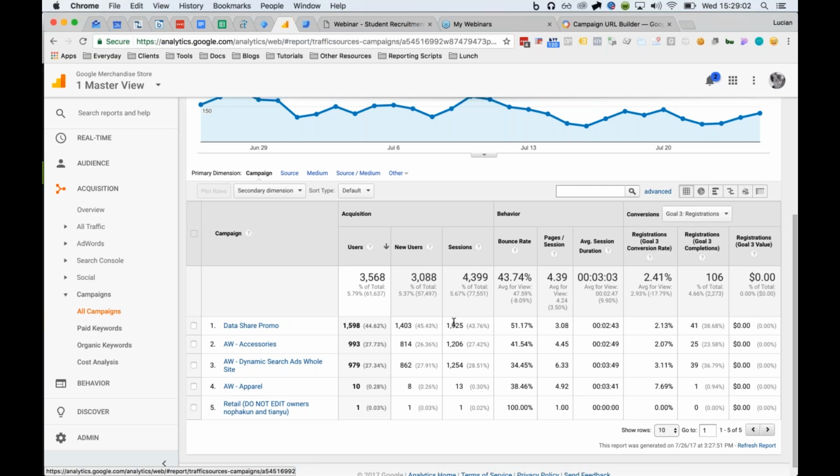Sessions is the total number of visits to the site. This is important because if somebody comes back to your site by typing the URL directly or by using a bookmark, then that will be contained within this column. So this is where you can establish how often people are coming back after the initial time they visited your site through the campaign.